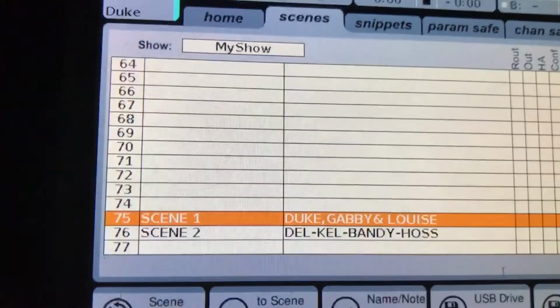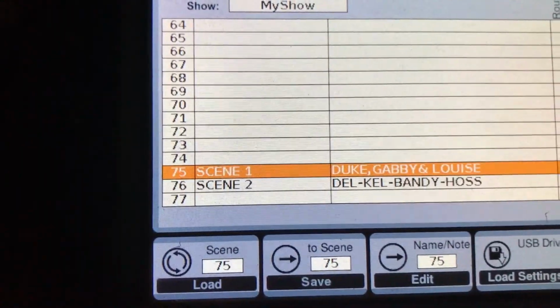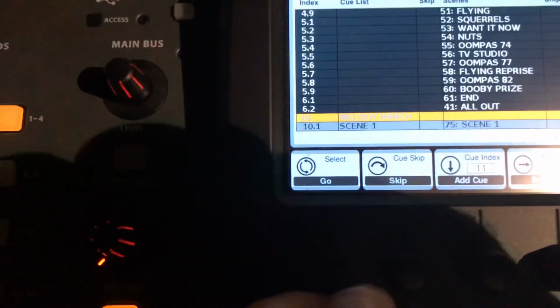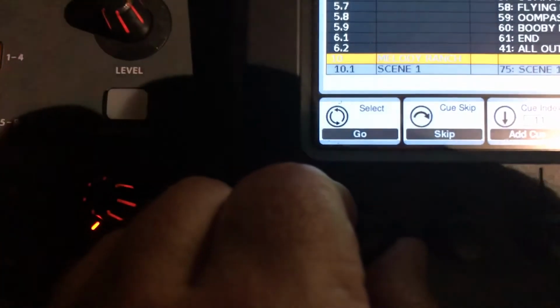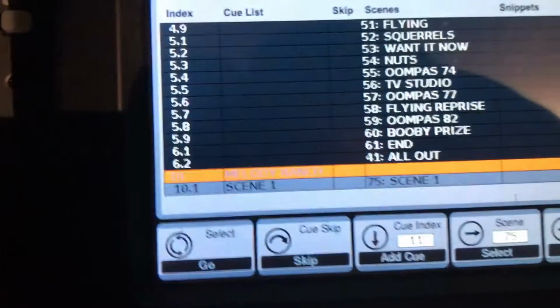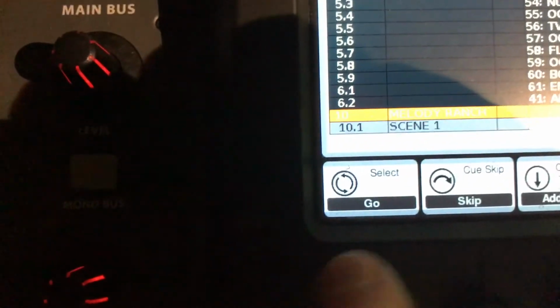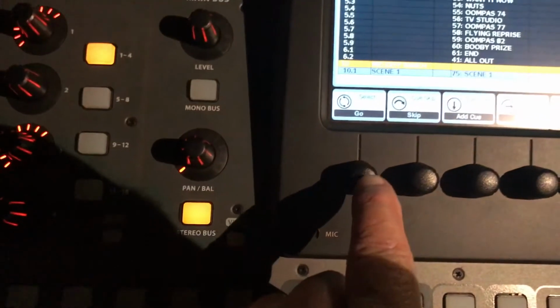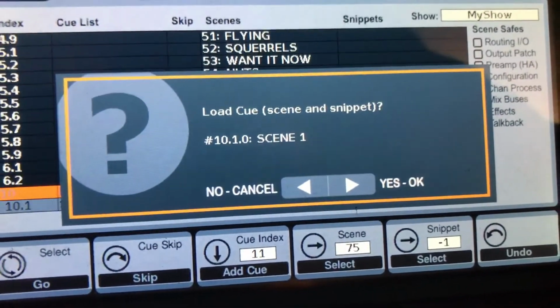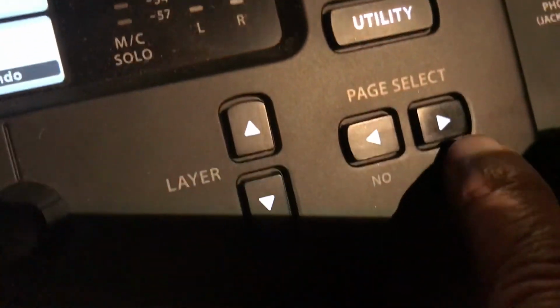Now you have to link that scene to a cue on the home page, which I've already done. And on this home page is where we link the scenes we create to the cues we're actually going to run during the course of the show. And so we're going to highlight scene 1, and we're going to depress the encoder under the go sign there. And now I've got a message. Do you want to load this scene? We do. So we'll come over and push the right arrow.